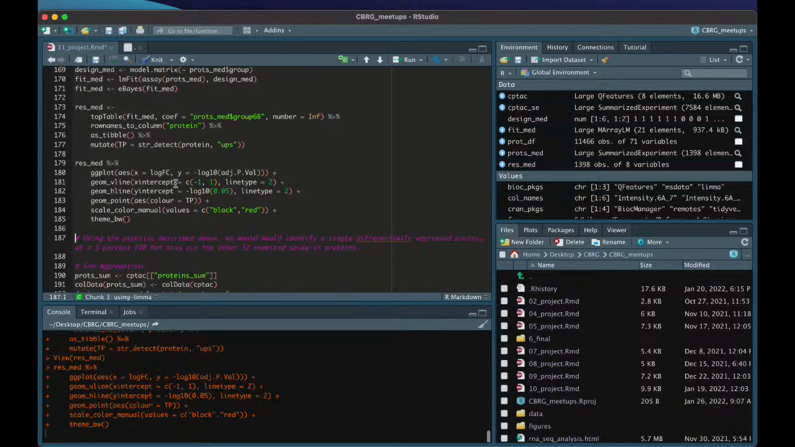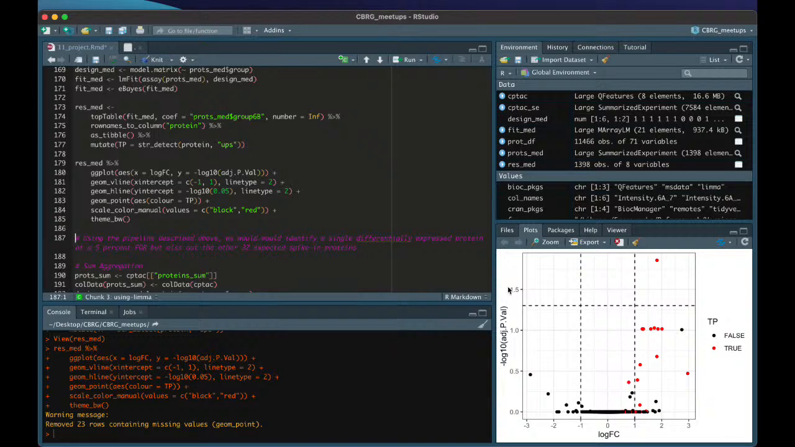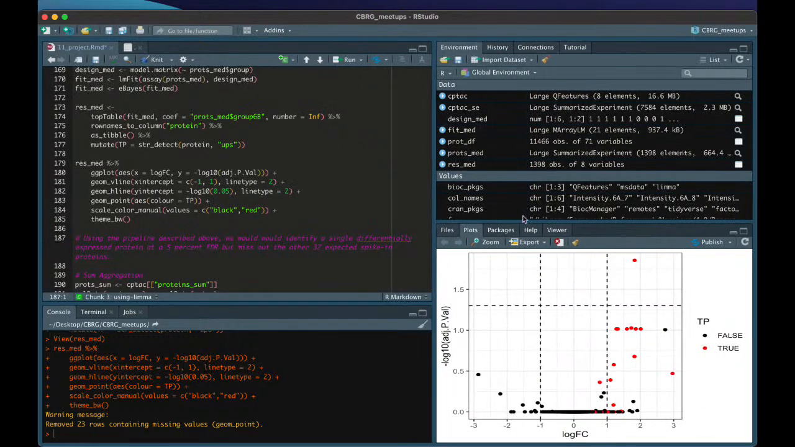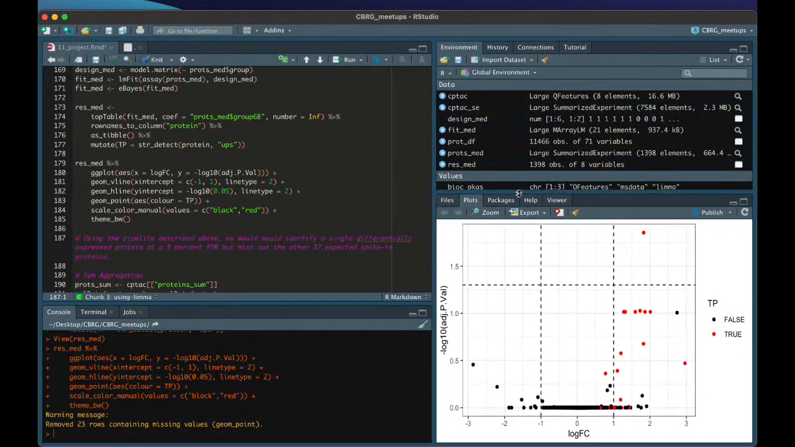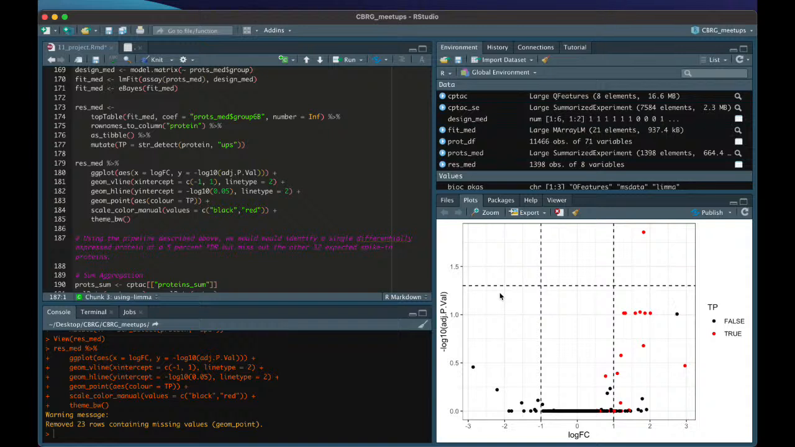So if we run all of this, we get our final visualization of our results. And so you can see here that this dashed horizontal line represents the adjusted p-value that is equal to 0.05. So we can use that.